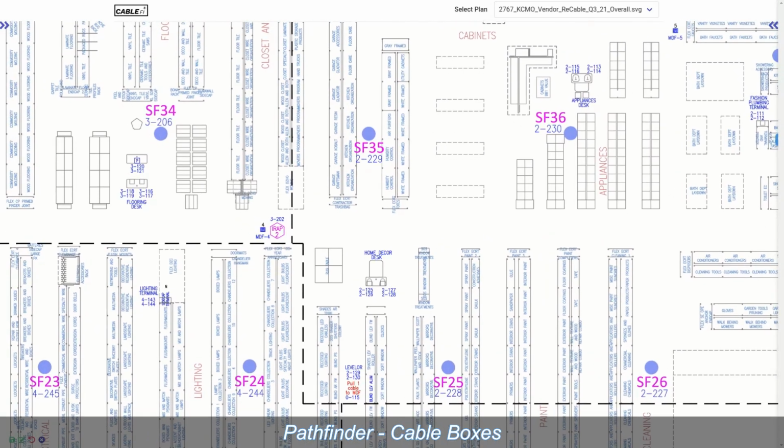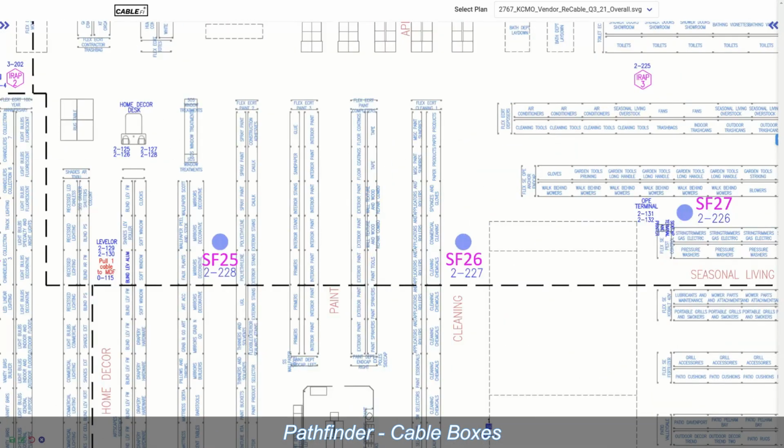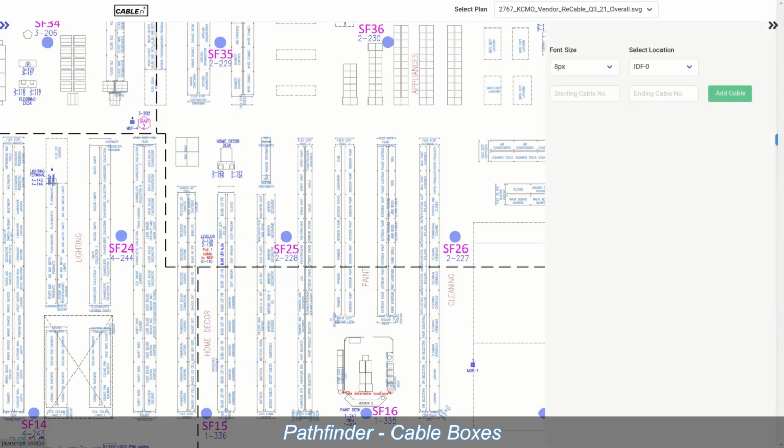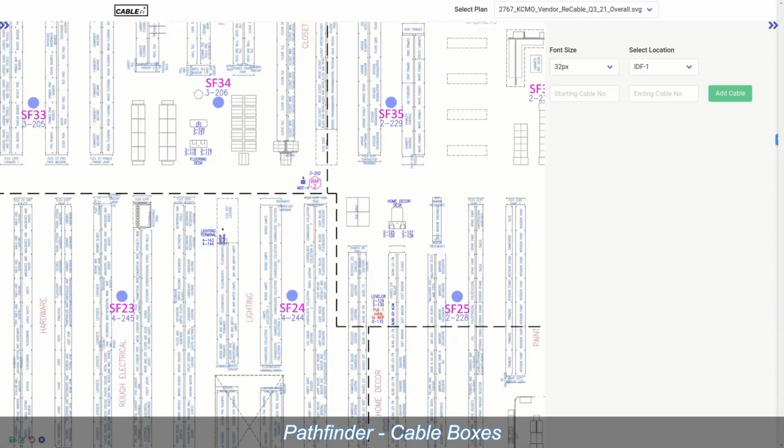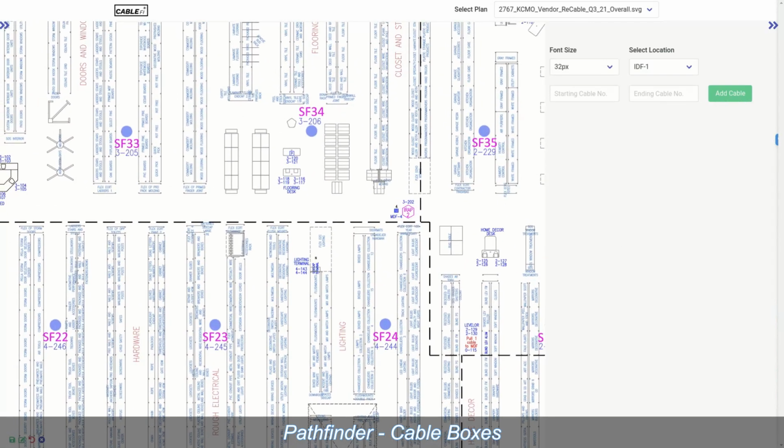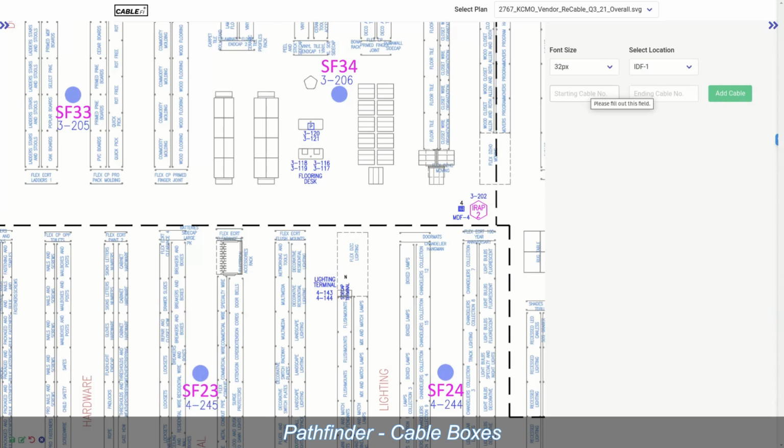So I've got my blueprint here, and this one's been marked up already, but we want to go ahead and add some cable boxes that we can interact with. So let's say we've got some cable numbers here. We can say, okay, 3-118 through 3-119.